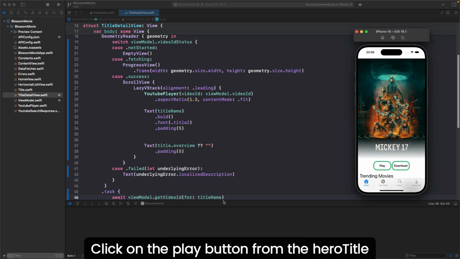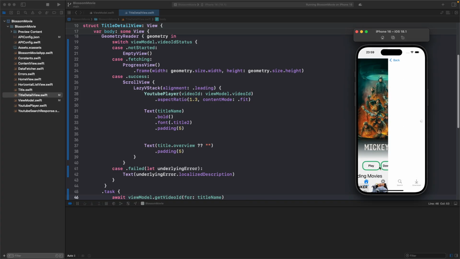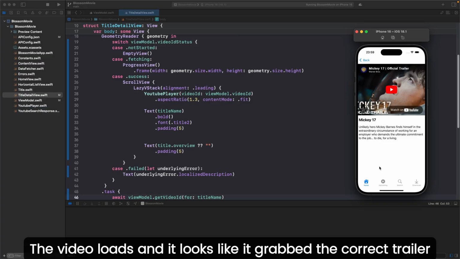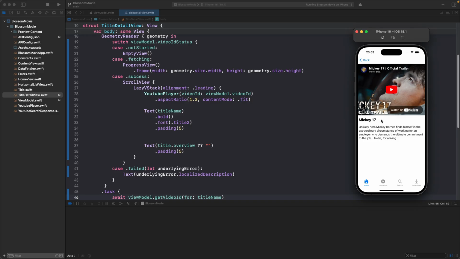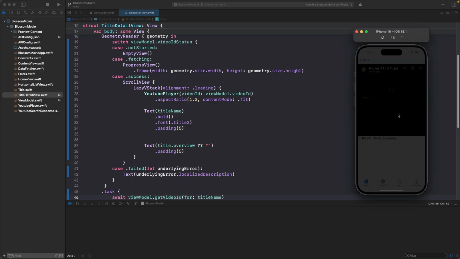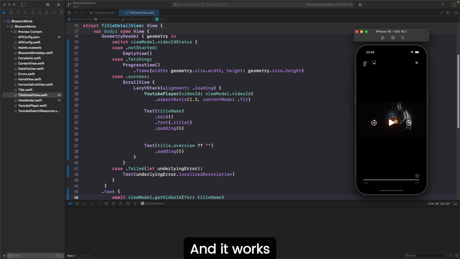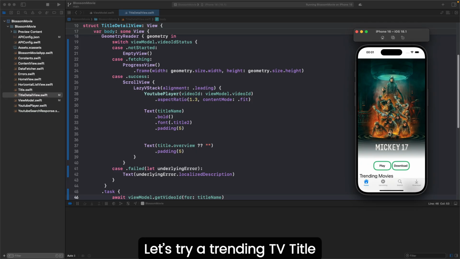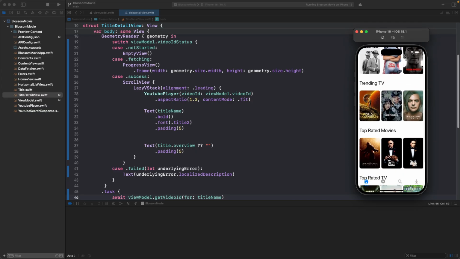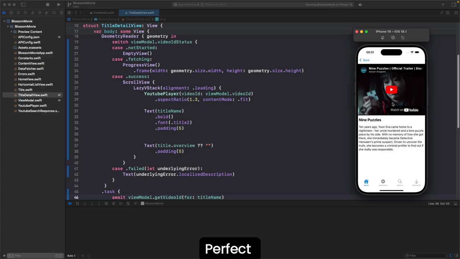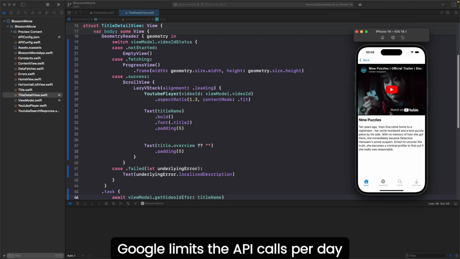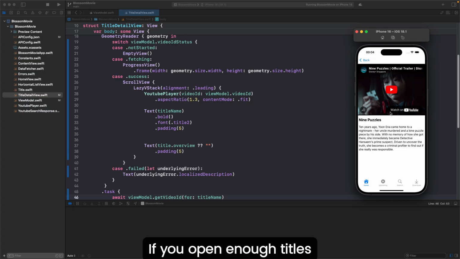The app is ready. Click on the play button from the hero title. Nice. The video loads, and it looks like it grabbed the correct trailer. Press play. And it works. Go back. Let's try a trending TV title. Perfect. Also looks great. Just a heads up with the YouTube API. Google limits the API calls per day. If you open enough titles, you'll get an error at some point.